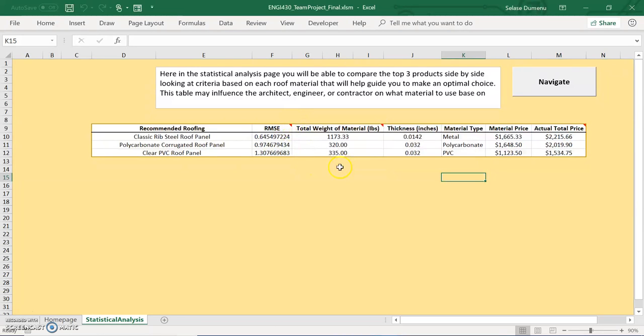So these are all the aspects that relate back to these top 3 recommended roofings that help an architect, engineer, contractor, surveyor, or a self-builder decide on optimally choosing the best roofing for their customer.